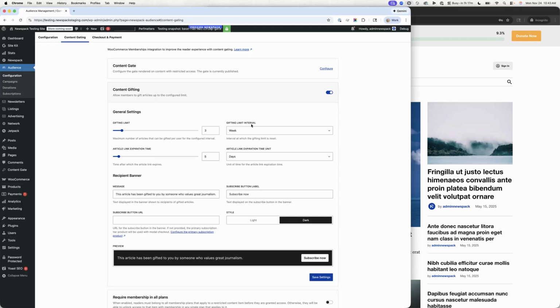This gifting limit over a specific time interval is how many articles can be shared by the member within a specific interval. We can say 15 a month, 1 a day, 5 a week, whatever makes the most sense for your membership strategy. Let's change this to 5 in a week.